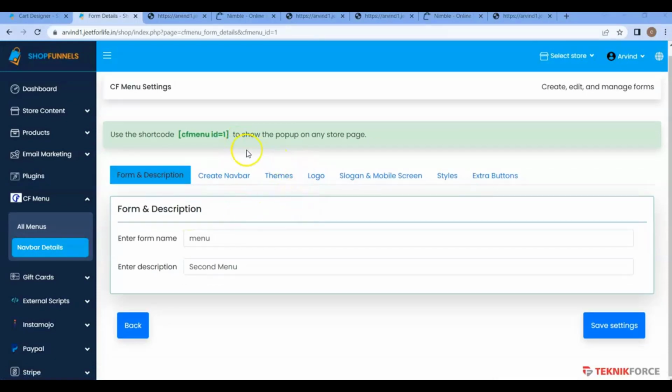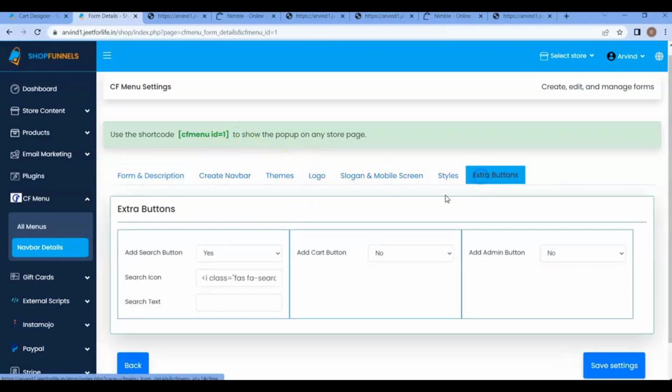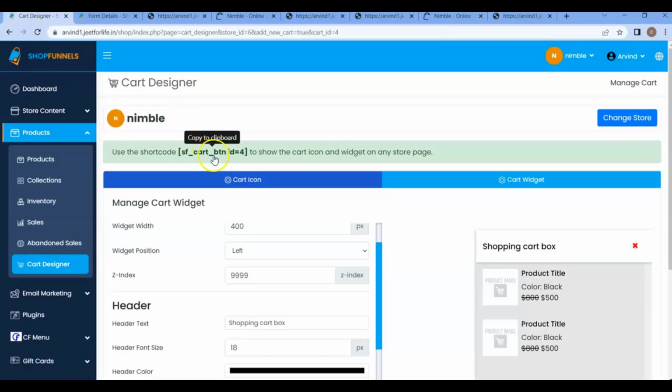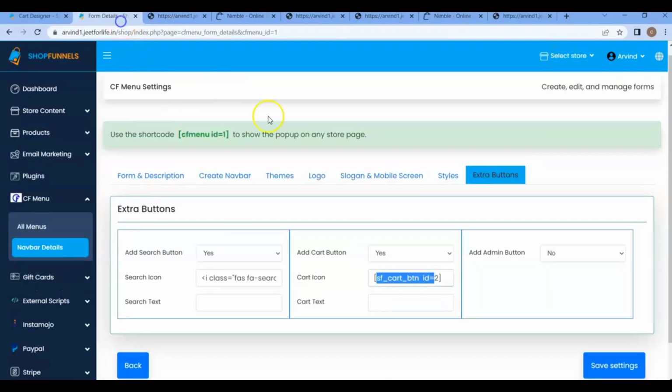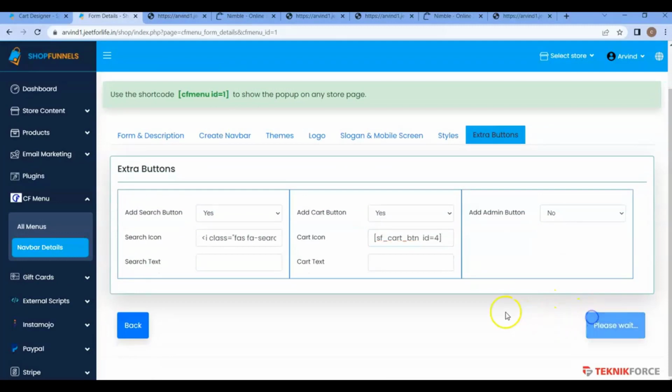So this is my menu, and I'll click on Extra Buttons. Here is the Add Cart button. You can just enable this option, and you can paste in your cart shortcode here. This is my cart shortcode. I'll copy it and paste it here. Then save it. Now I'll copy this new shortcode.